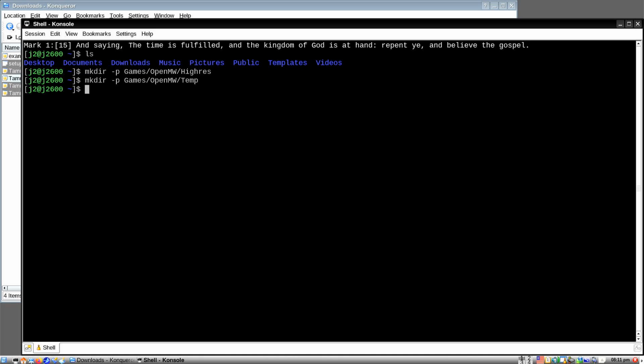With these directories created, I'll issue the command cp, which is copy, downloads, setup TES Morrowind Game of the Year 2007.exe to games OpenMW temp/ and hit enter.